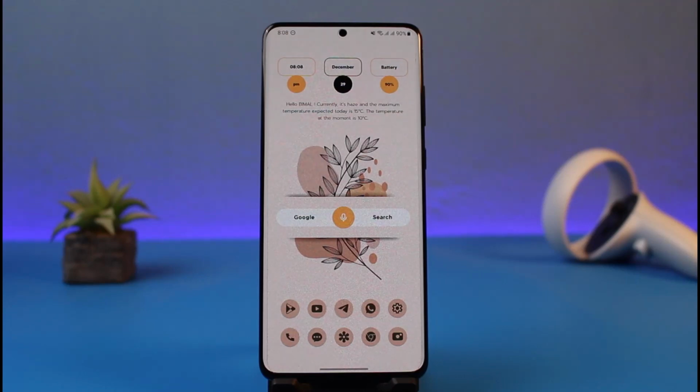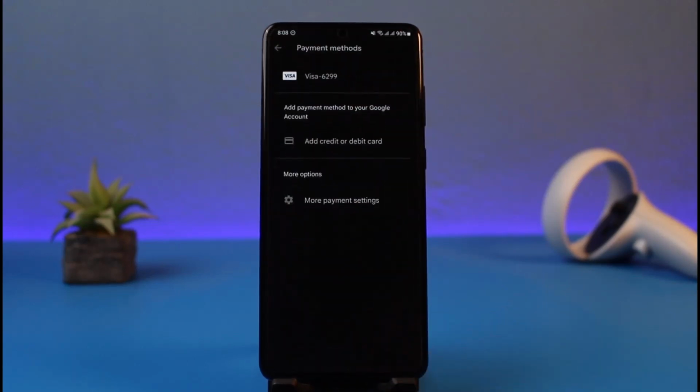Now when you purchase an app from your Google Play Store, the payment method is actually going to get stuck with your Google account. It's not going to be removed until and unless you go ahead and remove those options manually. And in order to delete your card details from your Google Play Store app or your Google Play account, all you have to do is to launch the Google Play Store first.